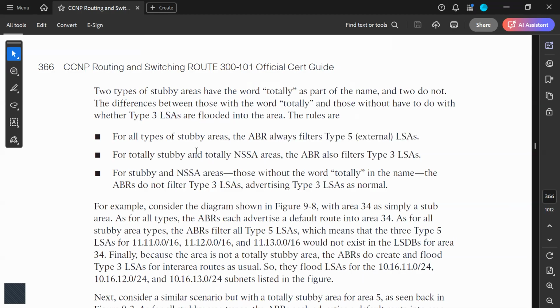So there are certain rules, right? For all types of stubby areas, they will filter type 5 LSAs. And for total stub and total NSSA, they will also filter type 3. That means stub area and not so stubby area, both will filter type 5 LSA. But total stub and total NSSA will filter type 3 as well as type 5.